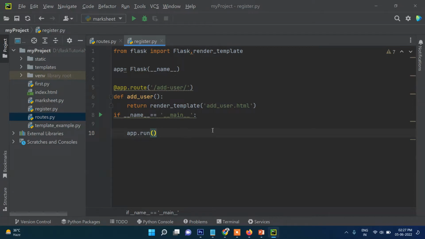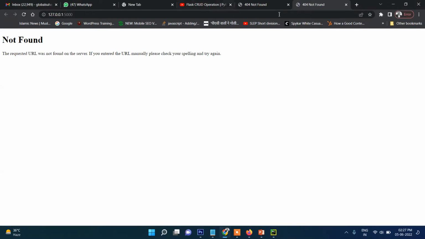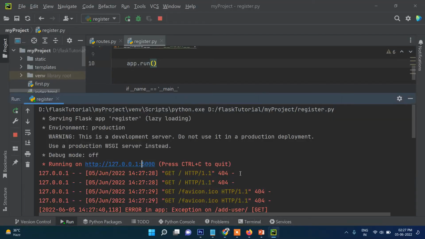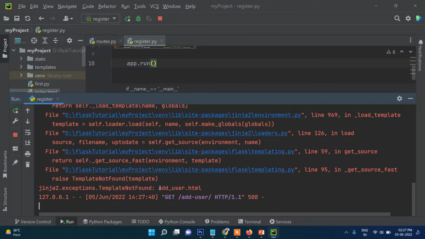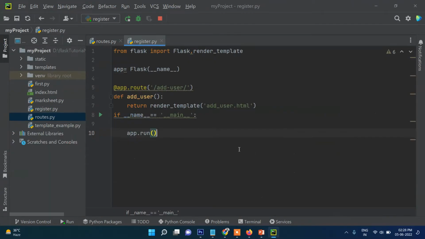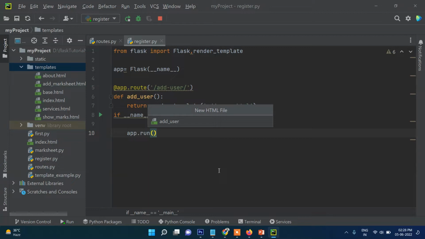Right, now we can run this application, though we will get an error saying that the add user file does not exist. So we may expect this error. It will say internal server error, and that the add user template does not exist. So first let's go to the templates folder, right click on this and create a new HTML file. We will call it add_user.html.